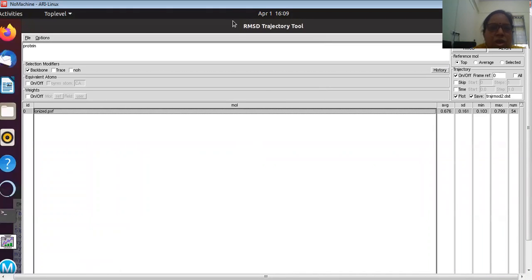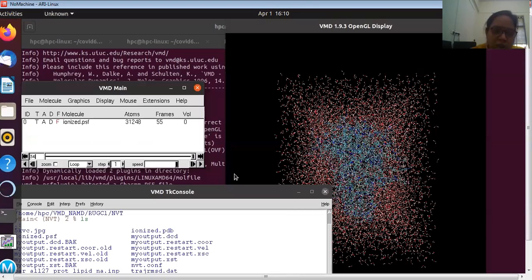Here you can see this is the average value of RMSD. This is the standard deviation of 0.161, this is the minimum 0.103, and this is the maximum 0.799, and the total number of frames is 54. These are the important values which you can write in your publications, that this is the average RMSD value of your complex generated through NVT simulations. Now I will close this window and then I will tell you how to plot using XMGRACE.